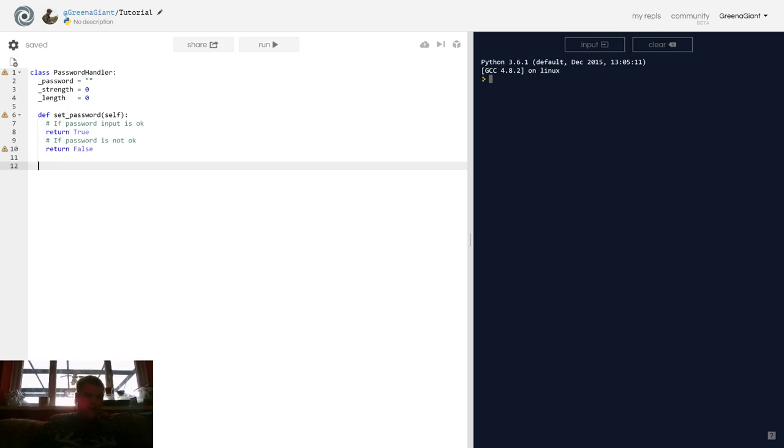What else are we going to need to do? Well, we already know what we need to do because we've read through the problem. We need to check whether or not the password is the right length. So is it 6 characters or longer, or 12 characters or fewer?